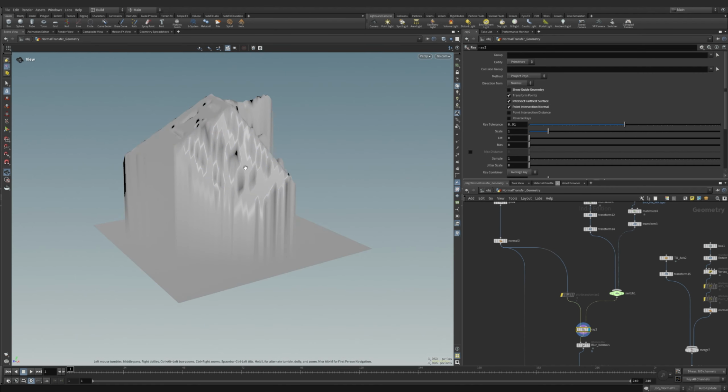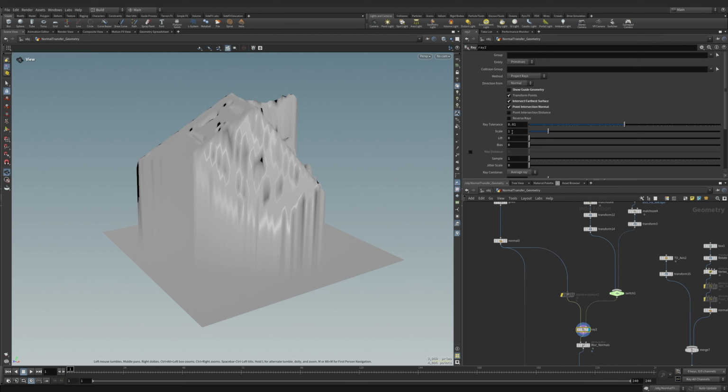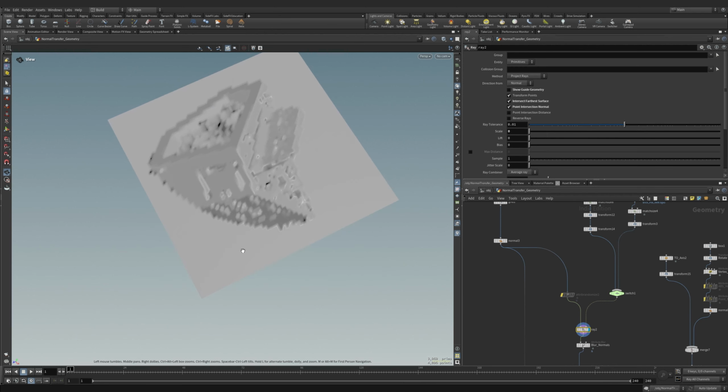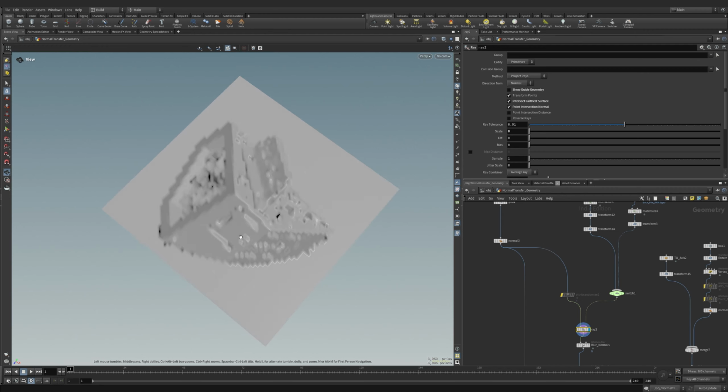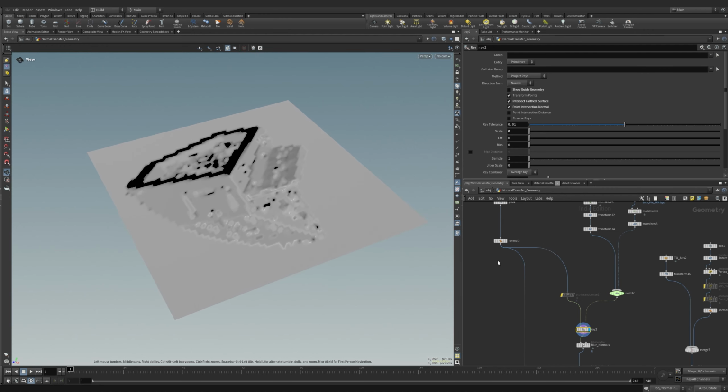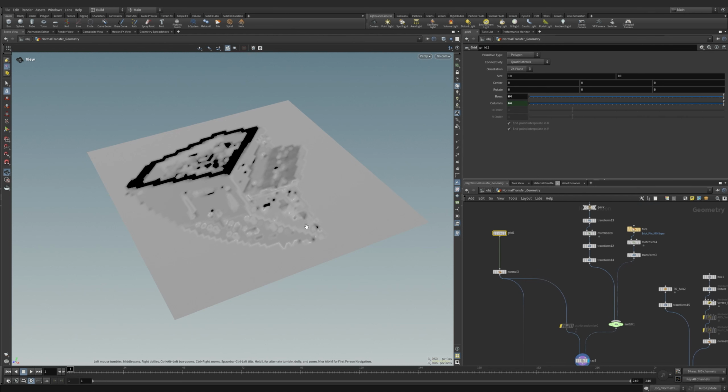Now, a cool thing is, instead of displacing the points and not using the normals, we can do it the other way. Let's use the normals, get the point normal, but don't displace the point. So if we bring this back down, you can now see that our object is imprinted on our flat surface.